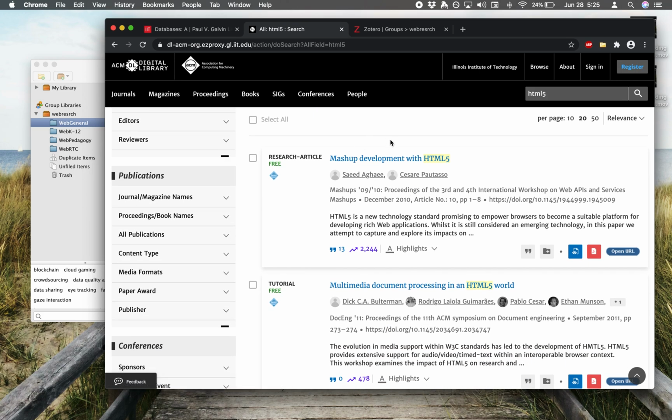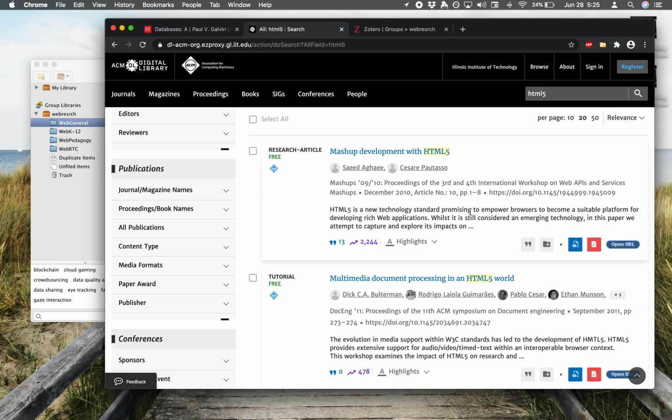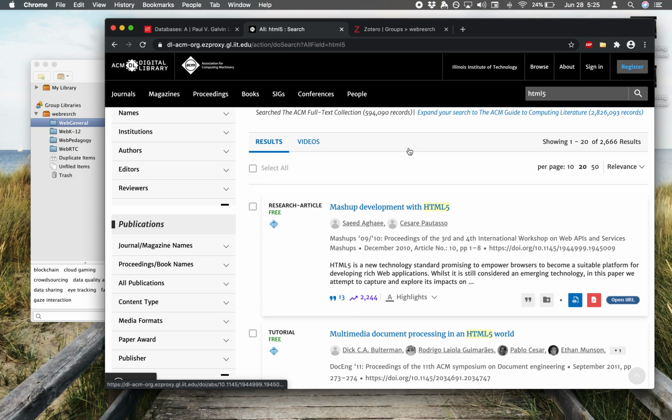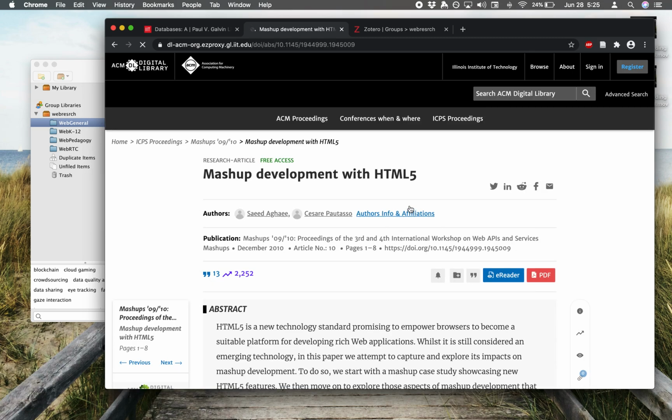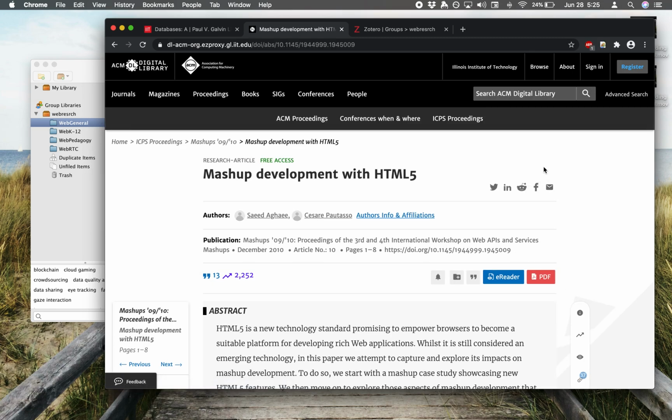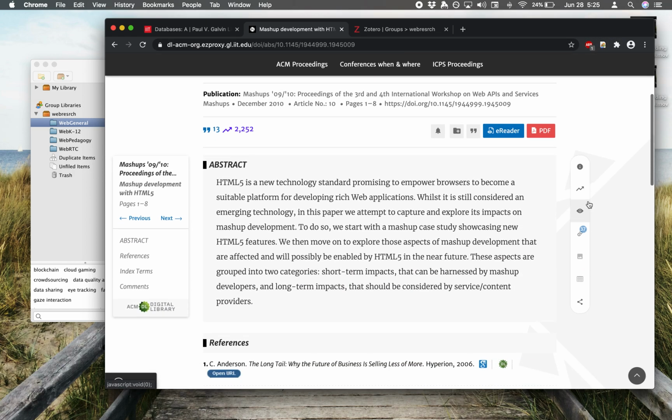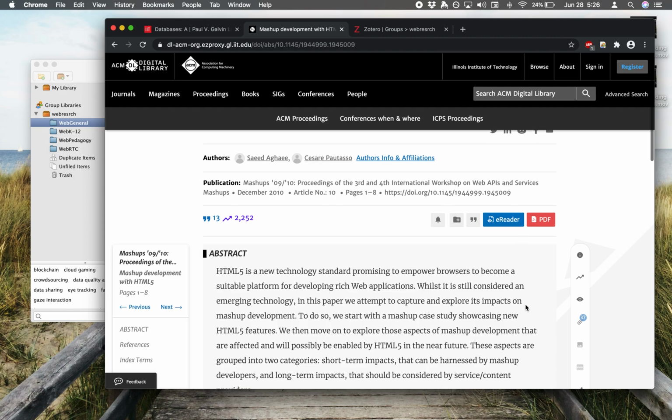So this first article that's popping up, mashup development with HTML5. Maybe. I mean, it's within the time frame, right? This is '09, '10, and I'm interested in roughly the last 10 years or so. So I'll go ahead and add that one. I'm going to click on the reference. And this is where Zotero is awesome. If I look through here real quick, I'm just making sure this isn't a class or teaching something. This looks to me to be web development oriented rather than teaching.